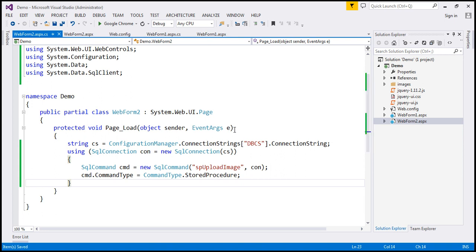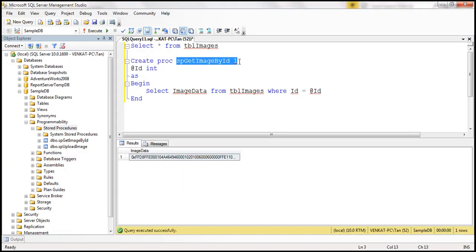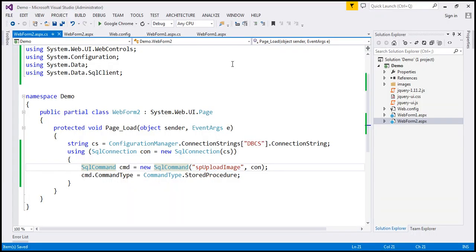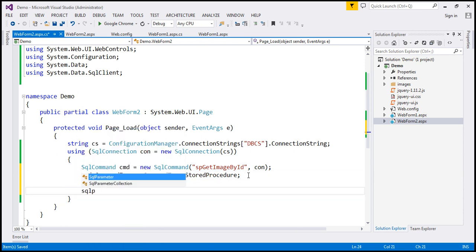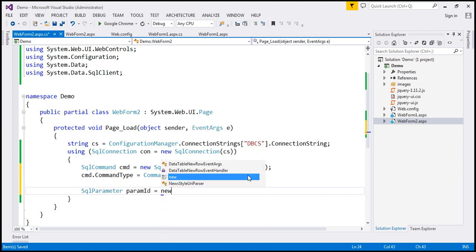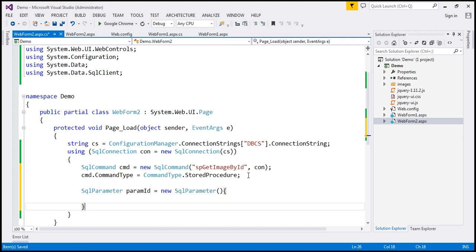Alright, so we are reading the connection string from web.config file, creating the SQL connection object using that connection string, and we want to execute a stored procedure. And the name of the stored procedure is spGetImageById. So that's the stored procedure that we want to call. And it's a stored procedure, so we have to tell that to the command object. And this stored procedure has got a parameter. So SqlParameter, let's call it param_id equals new SqlParameter, and let's specify the parameter name. So parameter name equals @ID, and the value, where is the value going to come from?